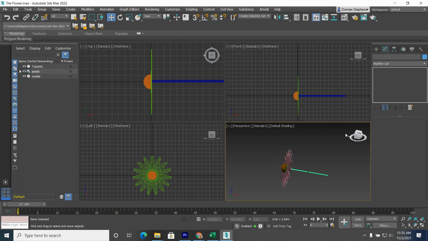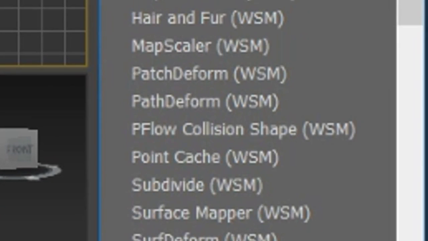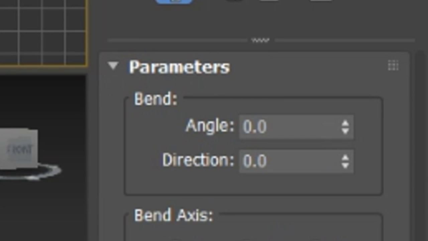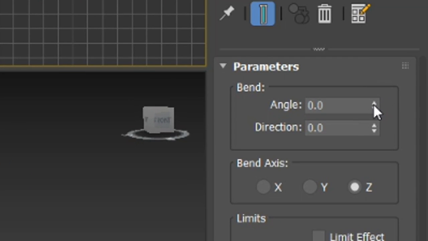So if you see, that's what my flower looks like right now. All right. But it just can't sit up straight like that. So we need to manipulate that stem. So what I'm going to do is I'm going to click on that stem. I'll go to the modifier list. And there's a modifier called bend. And if I click on bend, it's going to ask me how I want this stem to bend. And I want to bend it down.